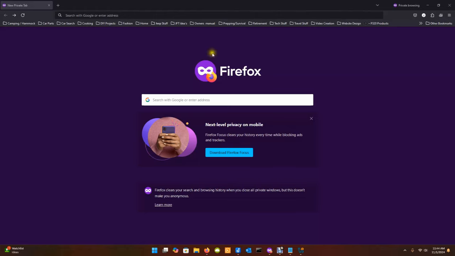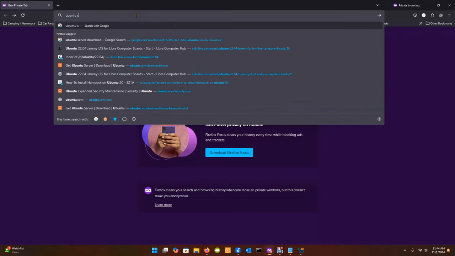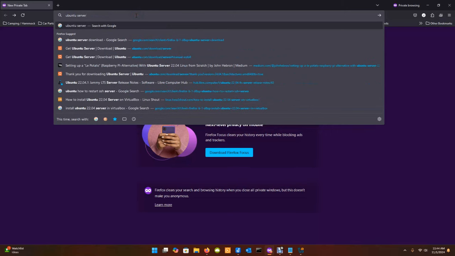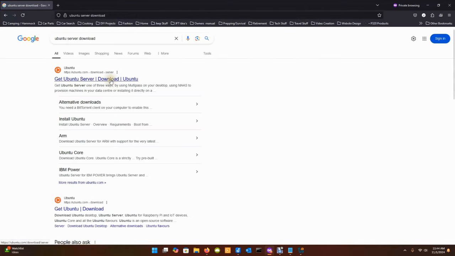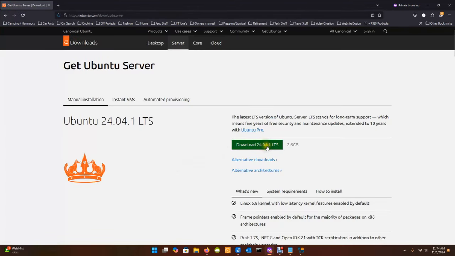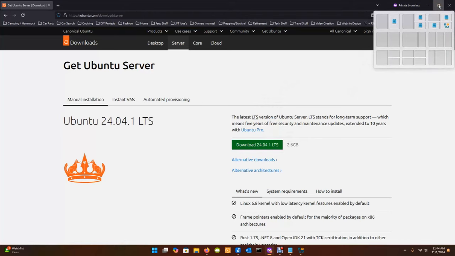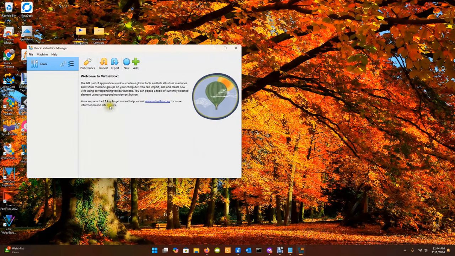All right, so let's get started with downloading Ubuntu server software. So we're going to search for Ubuntu server download, and then this first link here will take us there. We'll just accept, and this is where we're going to click the button. I've already downloaded it, but just to save time, so I have it downloaded now, but you'll click this and just save this wherever you want to. And we're done here, so we'll minimize that. Now we'll open up VirtualBox.